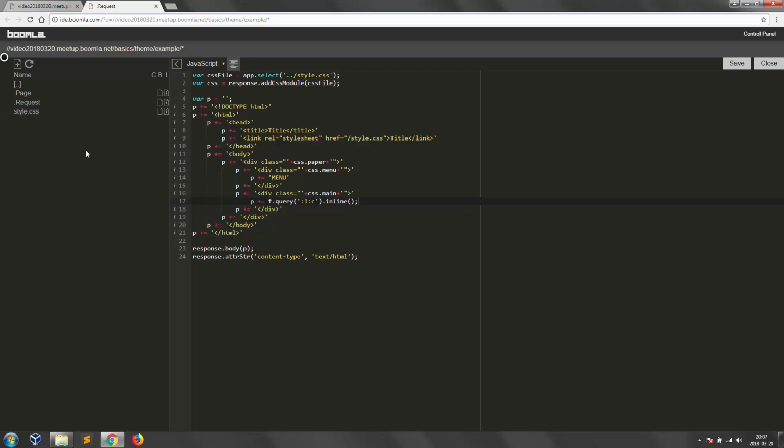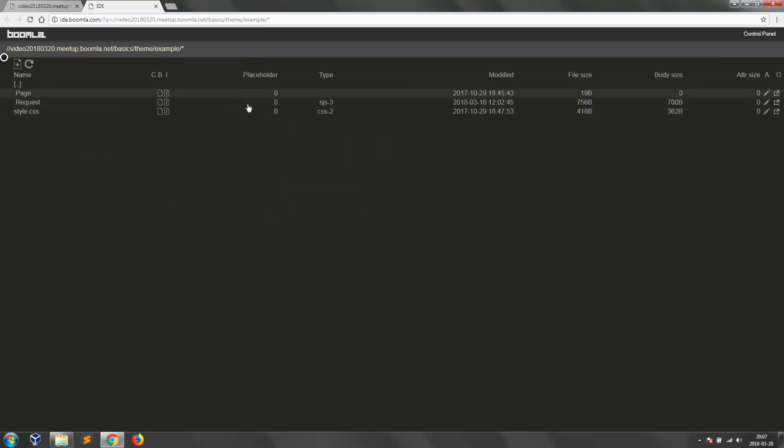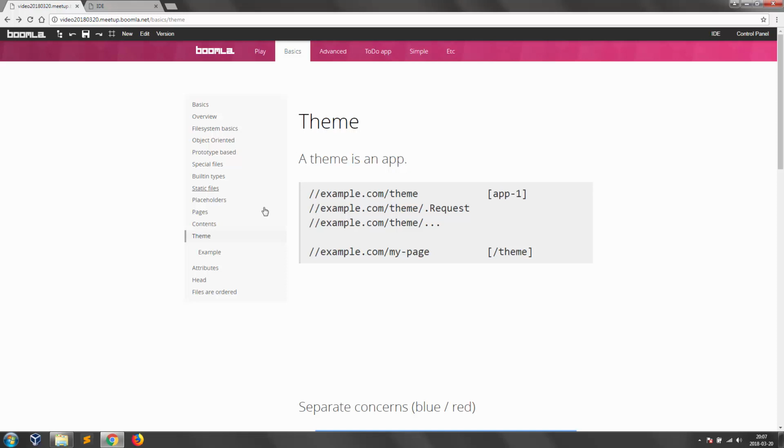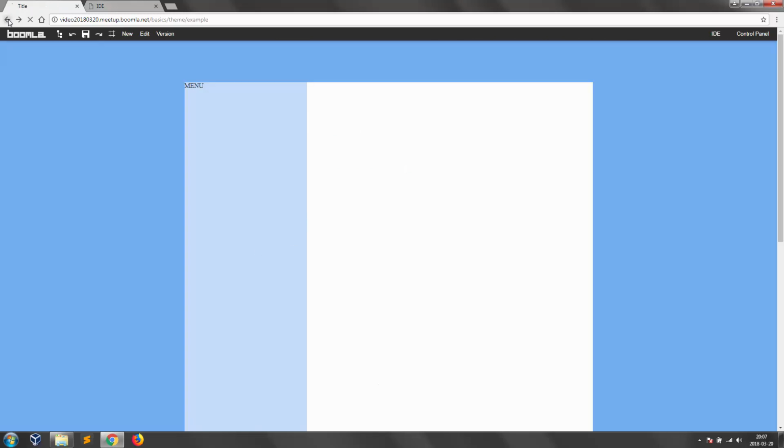So right now we have nothing in placeholder 1. These are all in placeholder 0, which is, by the way, the default hidden placeholder. Nothing is showing up in page example. But let me go back here.